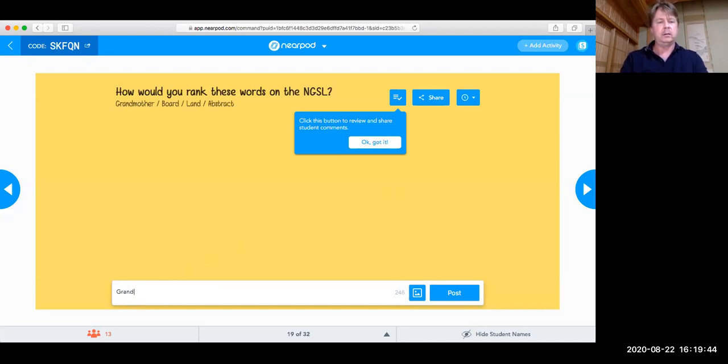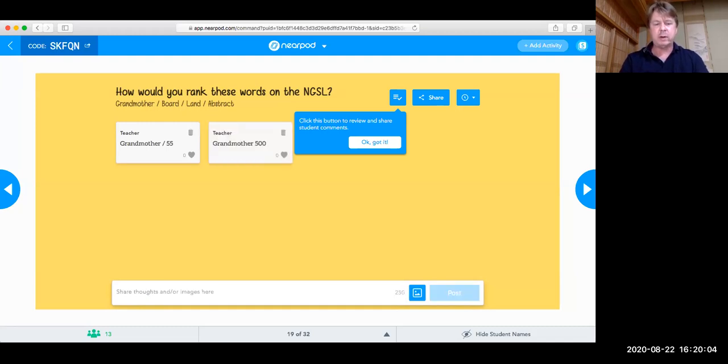So for example, maybe you think grandmother, and you do one word at a time. Grandmother, I would have guessed 500. So you can just do one word at a time. Actually, I thought it would be about 500. That was my initial guess for grandmother. Abstract, I thought would be actually like 5,000. That would be my initial guess.